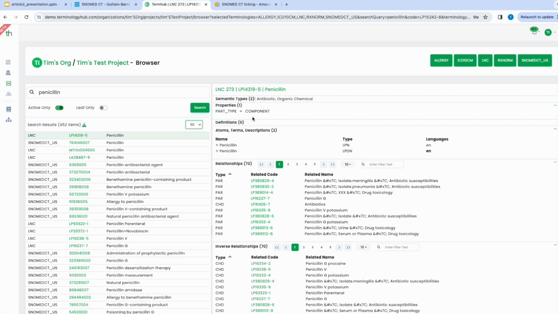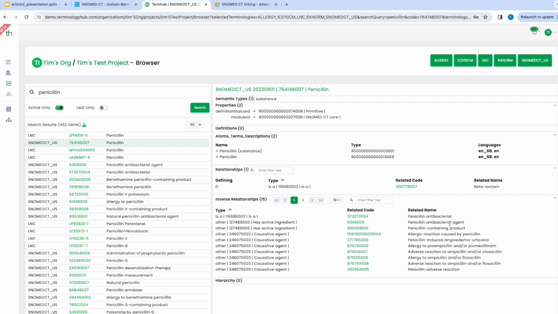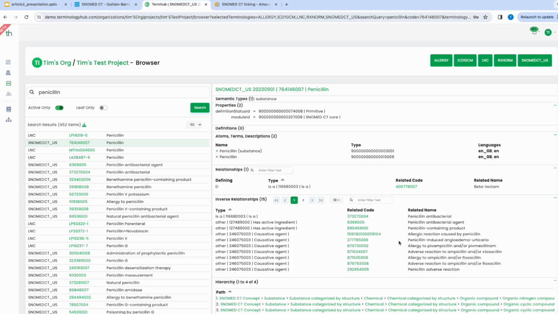So I have a common way of representing LOINC and use a similar method to represent SNOMED as well. So I have a common format for displaying both terminologies.